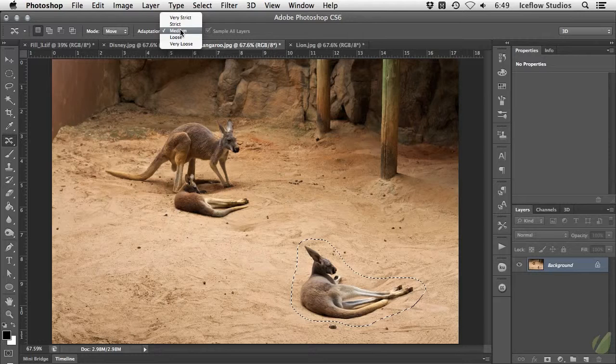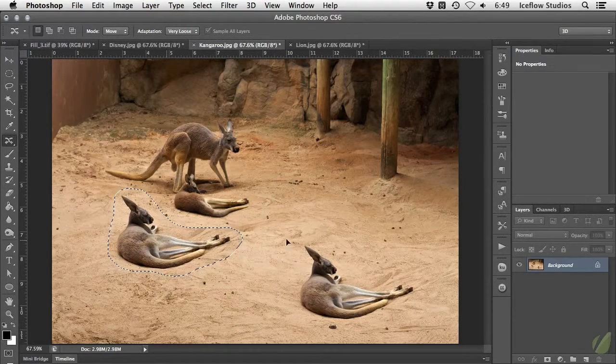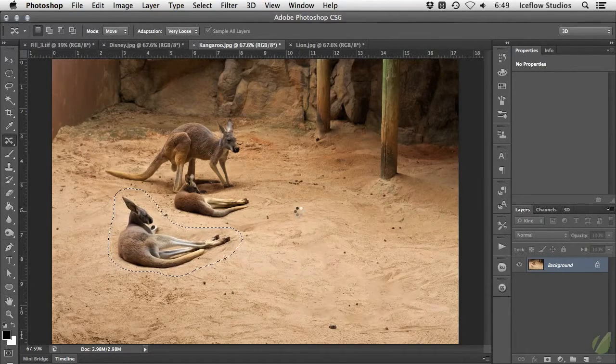Because we're dealing with a pretty bland texture, let's choose very loose for this example. Once your settings are in place, drag the selection to its new location. Photoshop will not only move the kangaroo to its new location, but it's also going to remove the old one, doing its best to keep the result as natural looking as possible.